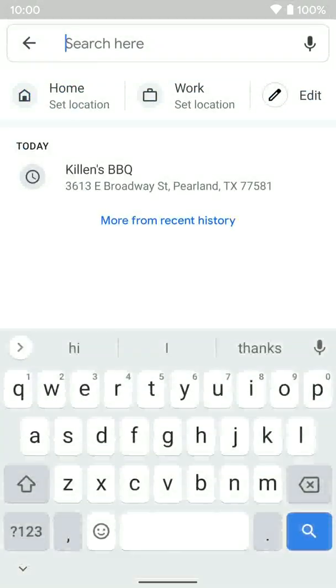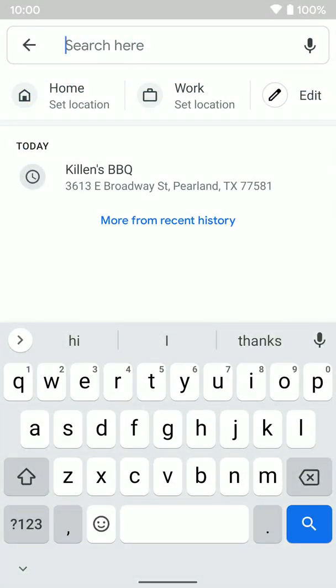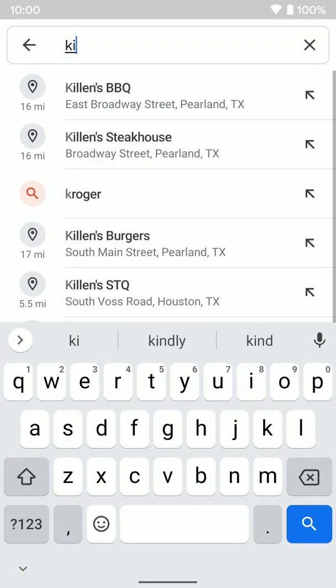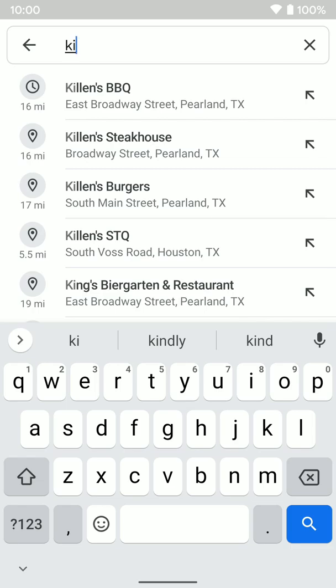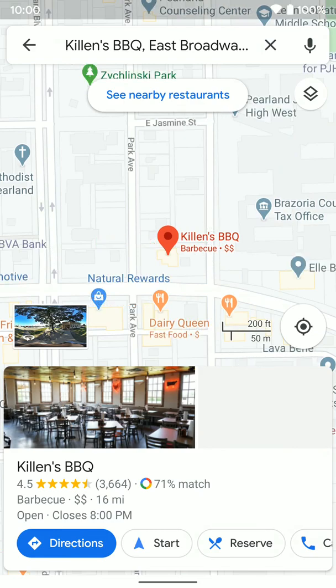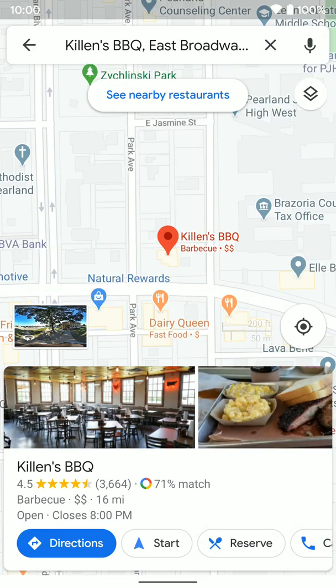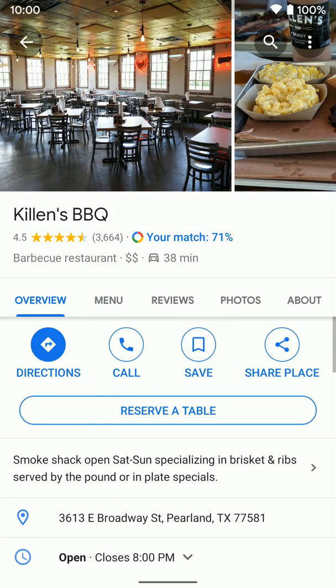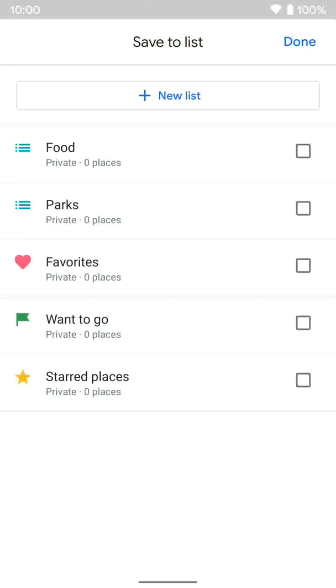And we're just going to go ahead and search for Killian's Barbecue, which you can already see is popping up here. So we'll just go ahead and tap on it. And you'll see as it pops up here, you get the information down here. If you just go ahead and tap on it, it'll pull up this whole page, and you'll see a save button. You'll go ahead and tap that save button, and now you can see you have all your lists here that you can go and save it to.